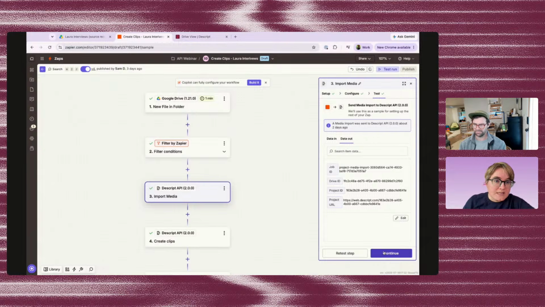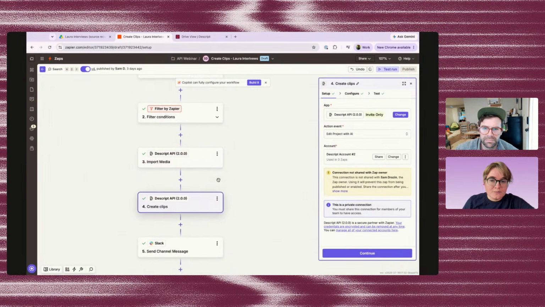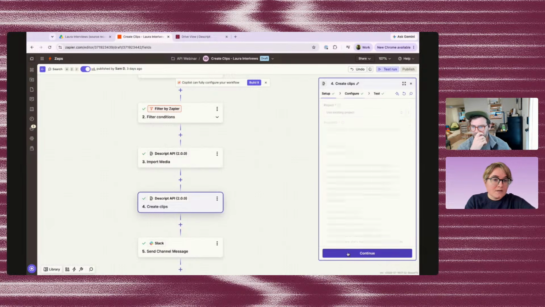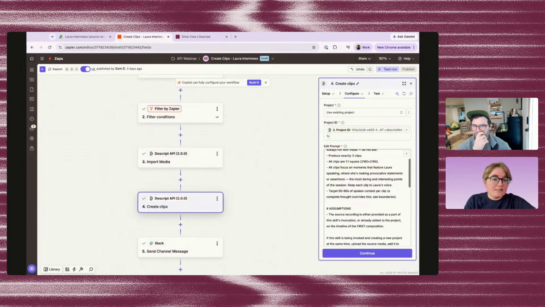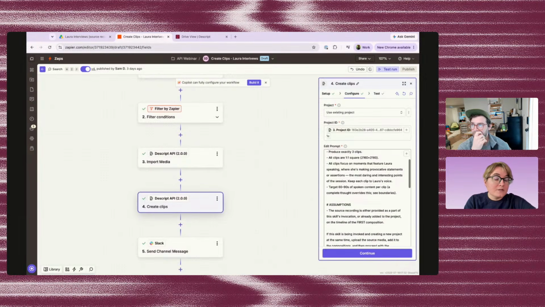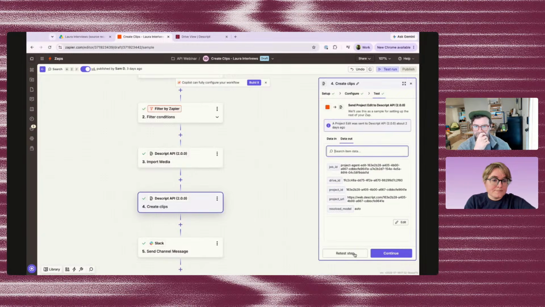So we can see that Zapier was able to detect that I imported something into Descript. And so from here, now I'm going to change my app to Descript and my action event to edit project with AI. And that's where you'll see we put in our prompt from webinar 1. So this is exactly the same prompt that Sam had in Claude. We're just using it in Zapier because for my workflow purposes, Zapier is what suits me better. And so similarly, I can test every step along the way that I want to.